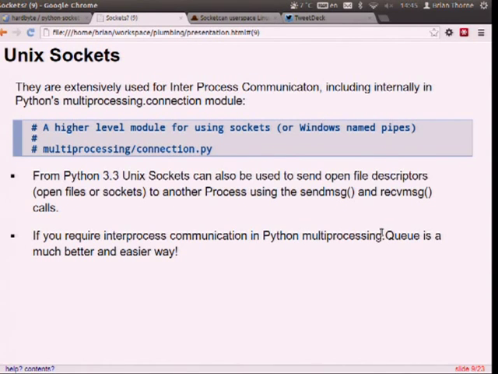Since Python 3.3, they've added send message and receive message instead of just send and receive. And you can use that to send open file descriptors. So if you already have a socket open in one process, or a file open, you can just pass that open file descriptor through to another process. So that's kind of cool.